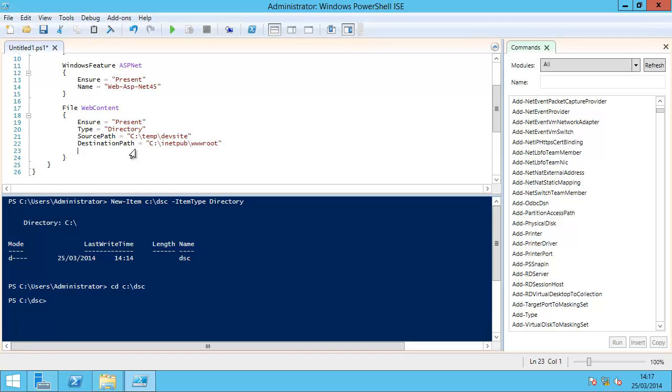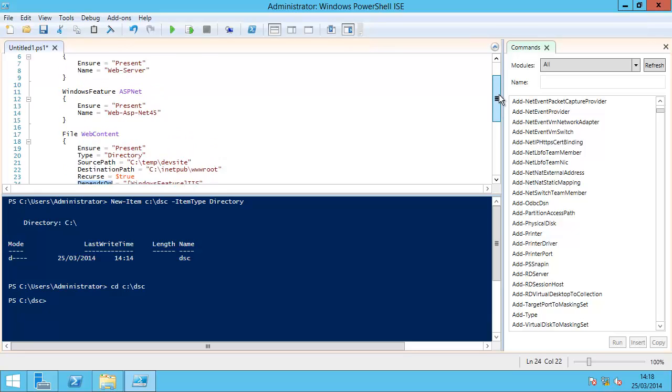Now, interestingly, the destination path is in inetpub, which, because this isn't a web server yet, doesn't exist. So the last part of this, we're using depends on, and we're referencing the Windows feature that we gave the friendly name of IIS to earlier. And so DSC will process this part of the configuration after it's done the section called IIS. And that means that we could actually have this file in any order that we wanted.